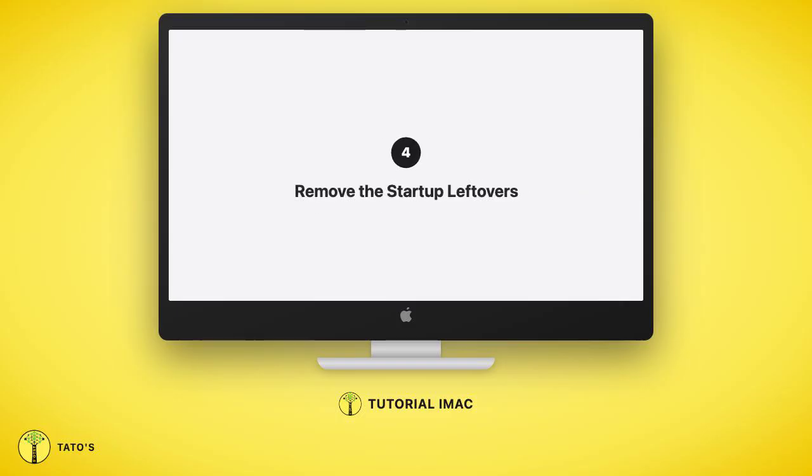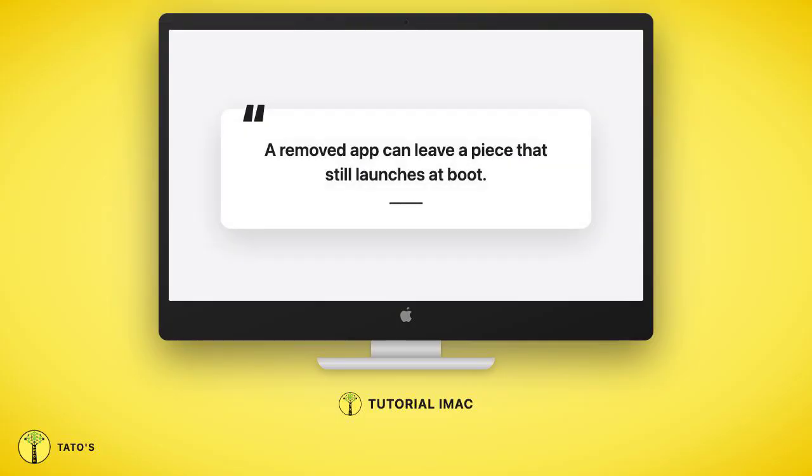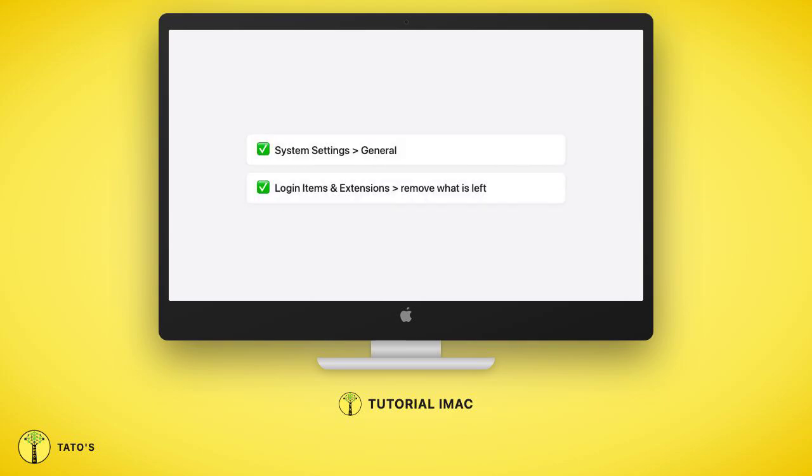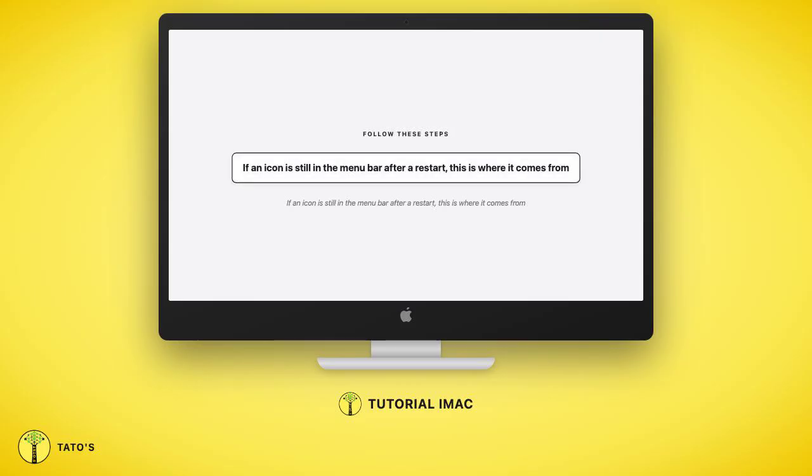Step 4. Remove the startup leftovers. A removed app can leave a piece behind that still launches at boot. Open System Settings, then General, and go to Login Items and Extensions. Remove the entries left by the app you deleted. If an icon is still in the menu bar after a restart, this is where it comes from.